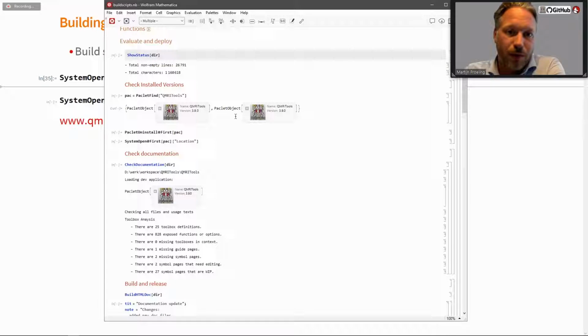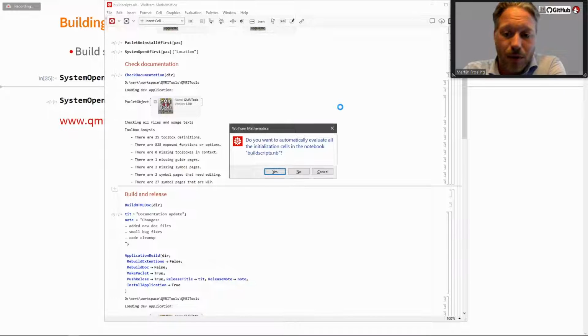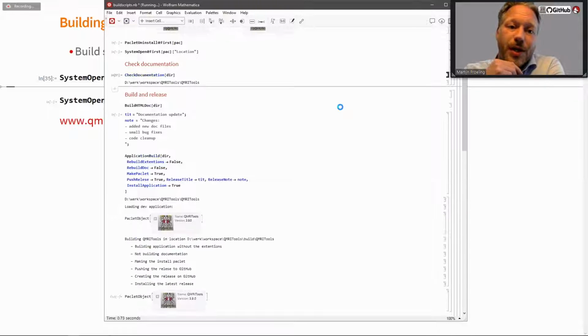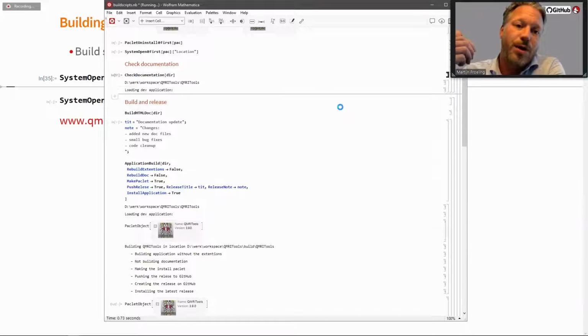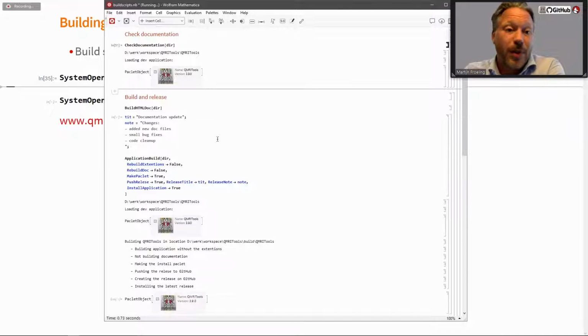I can look at what's currently installed in my system. I can check the documentation. Let's see if that works. These are initialization cells, and this will run through all the usage notes of my toolbox, find what is there, check whether these usage messages are correct, and whether some are missing.